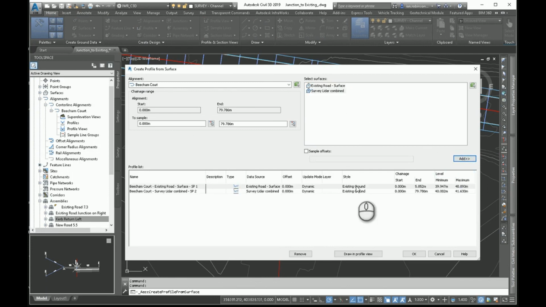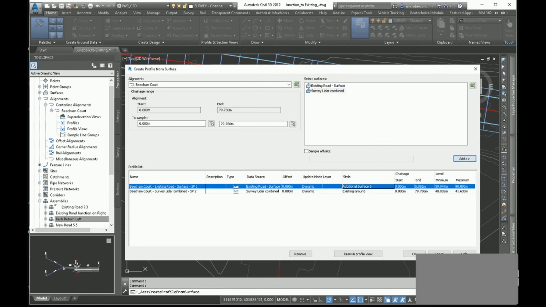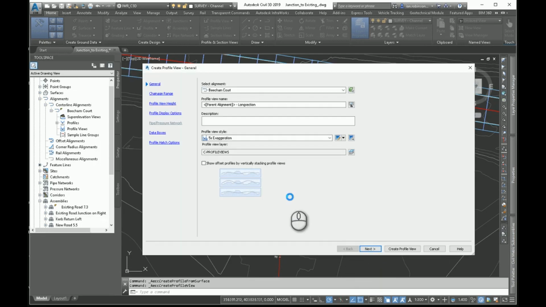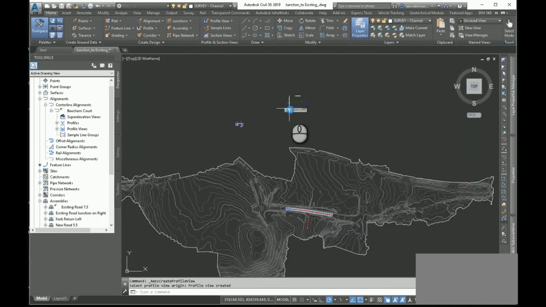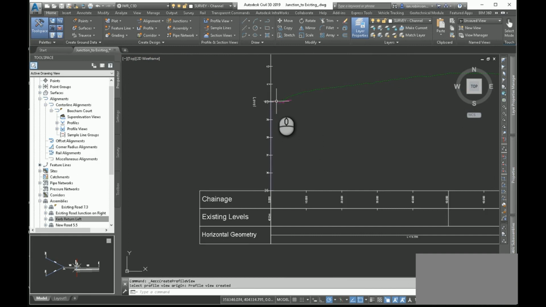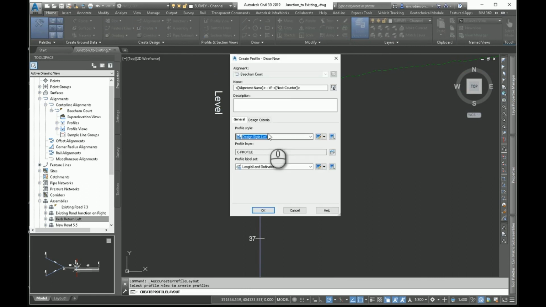Doesn't matter which order you do them in, but change the style of one of them. So that will be a magenta line. And we'll go drawing profile view and create profile view. We'll place that there. So there's our tie-in, that's our existing road, so let's tie into it. Profile creation tools, and we'll just draw.